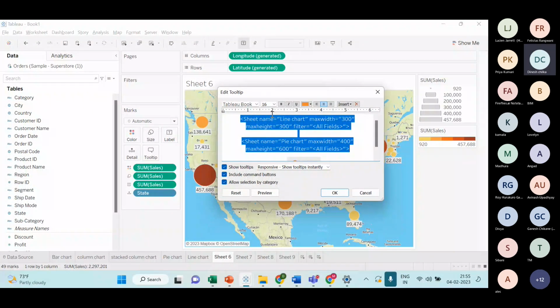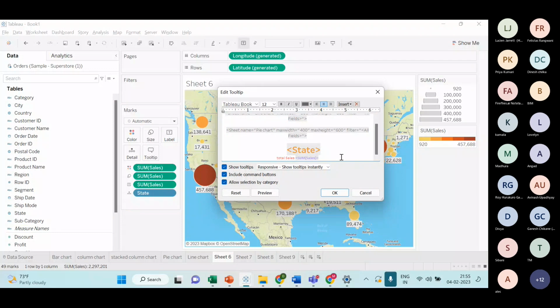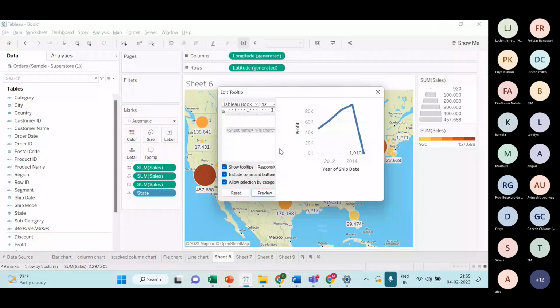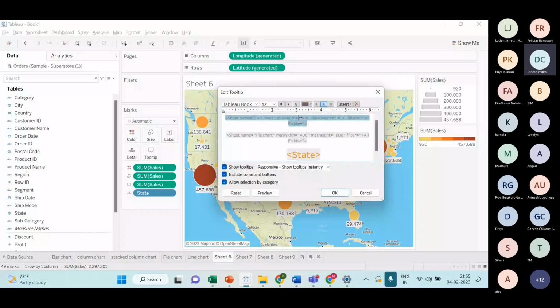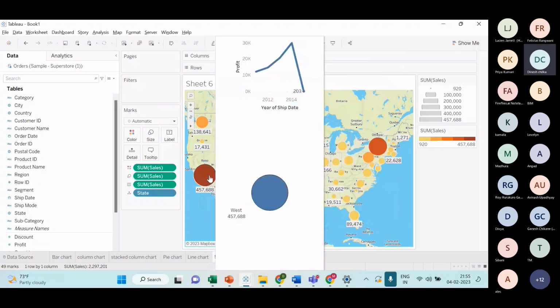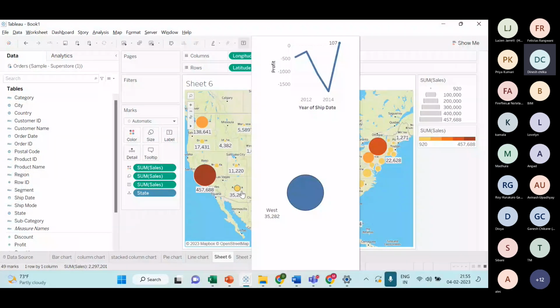Again, let's go to the preview. Okay. Now it's showing both charts, right? For the West region. Again, go for this profit. Again, it is filtering each and everything. You see that? Now this is going to a bigger size, right?